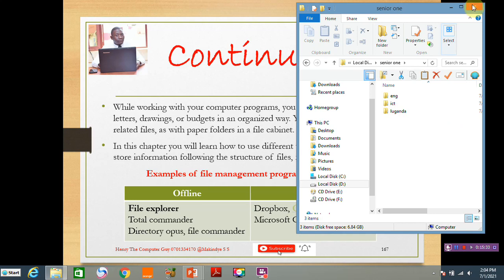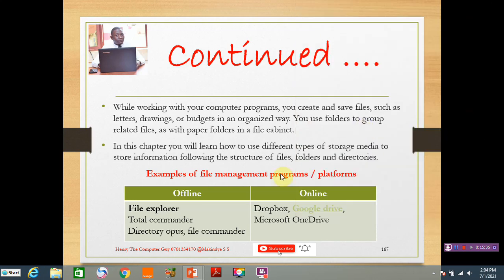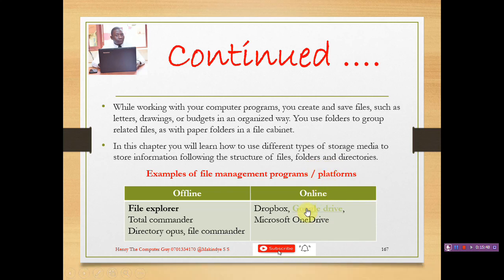So let's see the online side. On the online side, I'm going to use only Google Drive, I think, for that. Let's say for study purposes, let me use only Google Drive. Let's click on the link here and we see how we can use it.